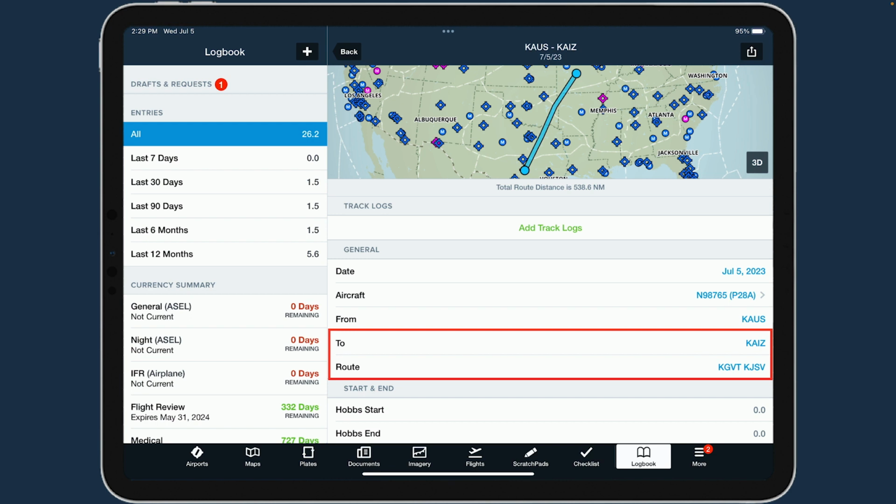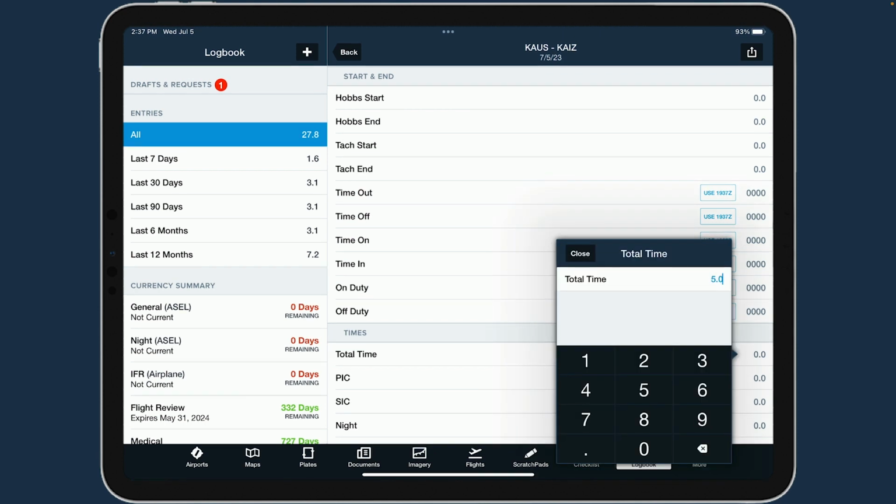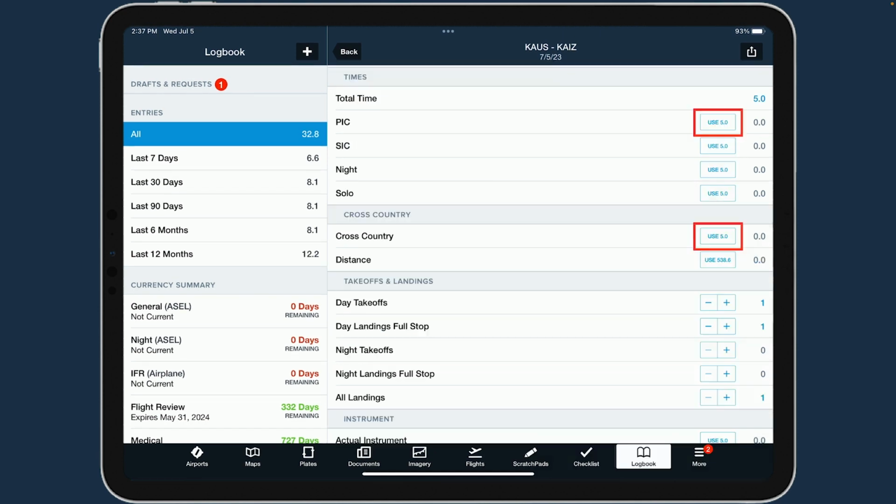One of the things that I wanted to point out here was when you have multiple airports in your route, all you need to do is add a space between the two. So you don't want to add any extra characters, just a space. Next up, we're going to scroll on down to the total time section. And for this flight, we did about 5.0 hours, including all of our stops.